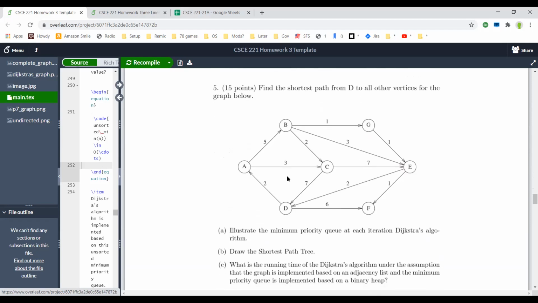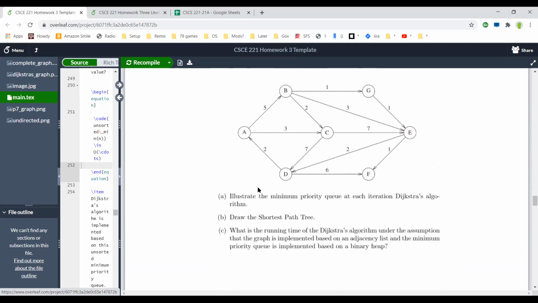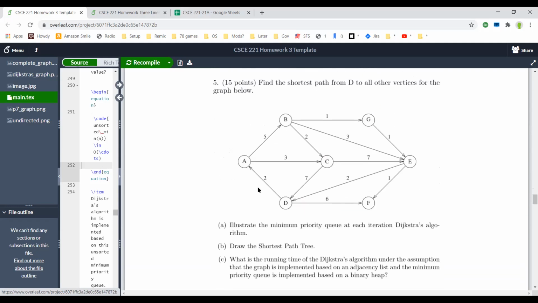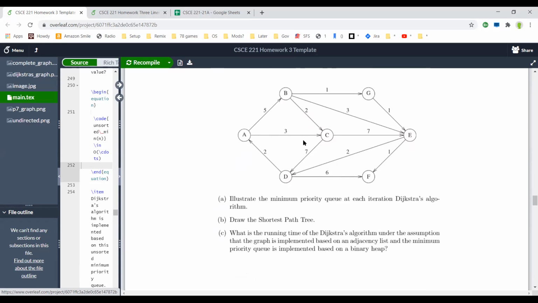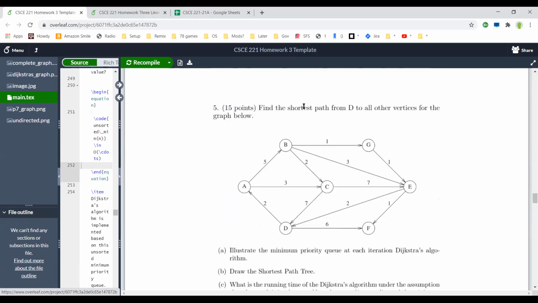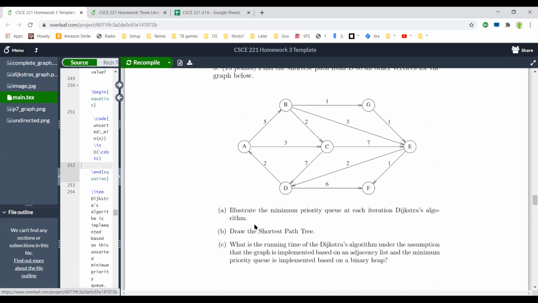So we have the shortest path. This is, in my opinion, one of the more fun ones, even though it does take a while. Your goal is to find the shortest path from the vertex D to all other points in the graph. So we want you to essentially run Dijkstra's algorithm on this.